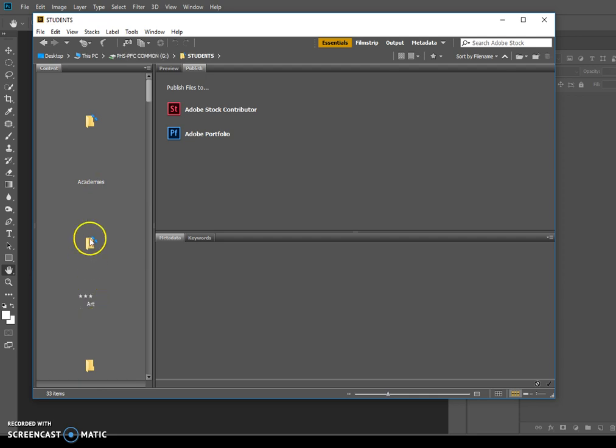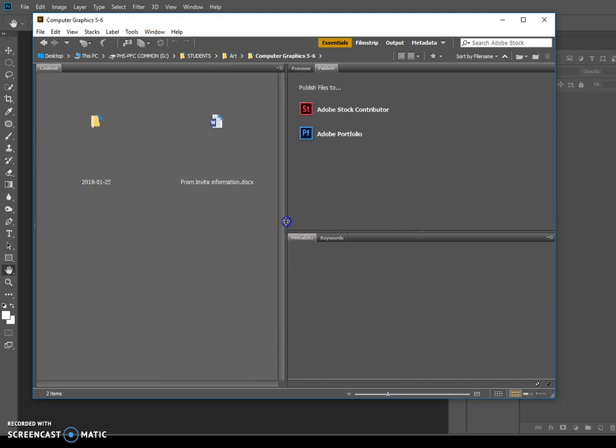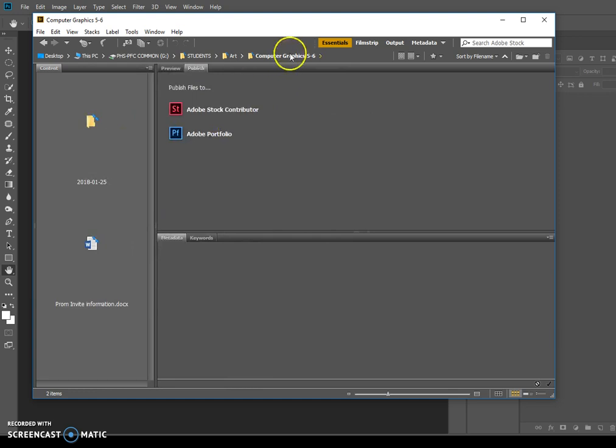I'm going to go to Art, Computer Graphics, 2018. Those are your lesson book files. Oops, I'm in Computer Graphics 5.6, I went to the wrong one. Computer Graphics, and then 2018 Photoshop Book Tutorial Files. And then you just keep clicking the lesson files until you get to Lesson 4, which is what we're doing right now.